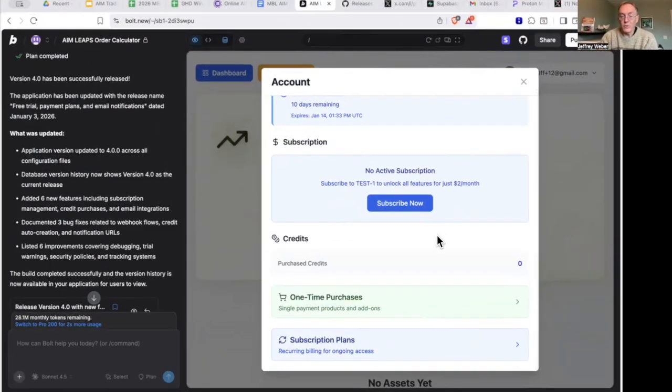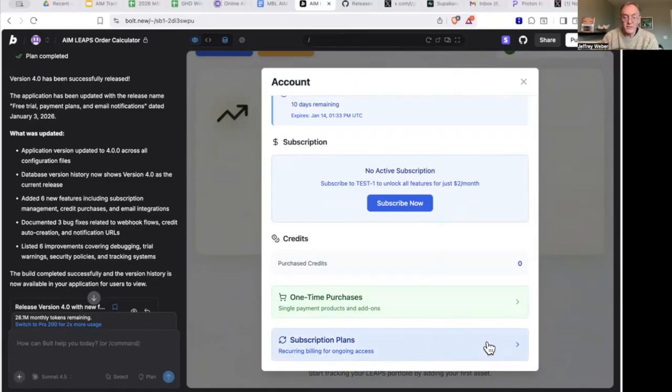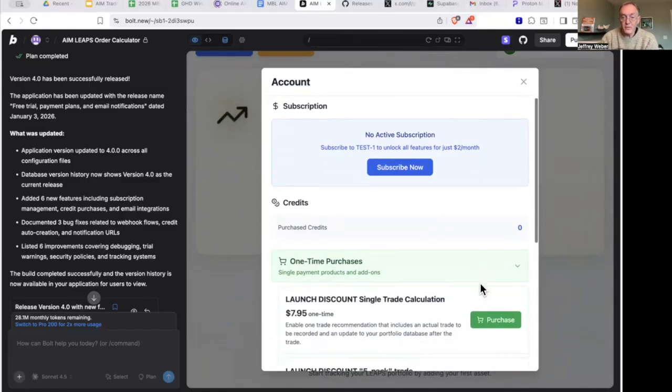So the way this works is you can purchase individual credits for each calculation. That would be considered a one-time purchase. Or you can have a subscription plan that gives you full access for as many trades and as many assets as you want. And right now, because of our launch period, we have special deals. So I'll show you that real quick.